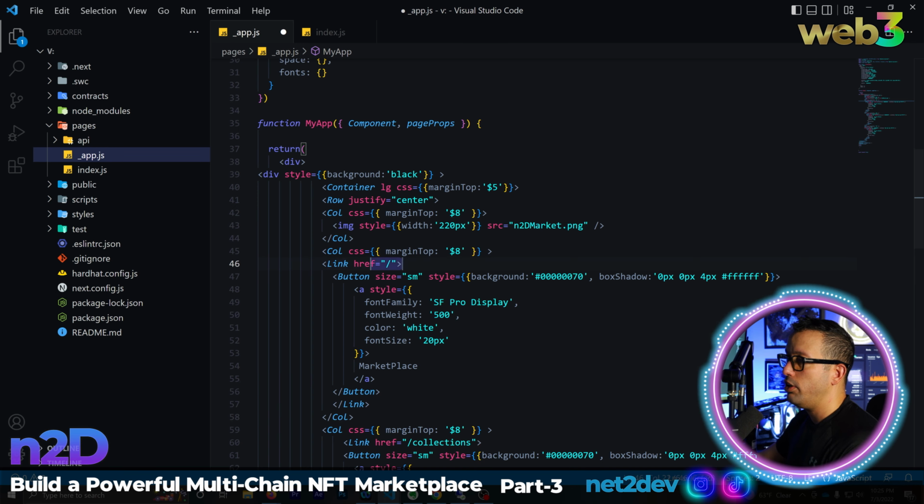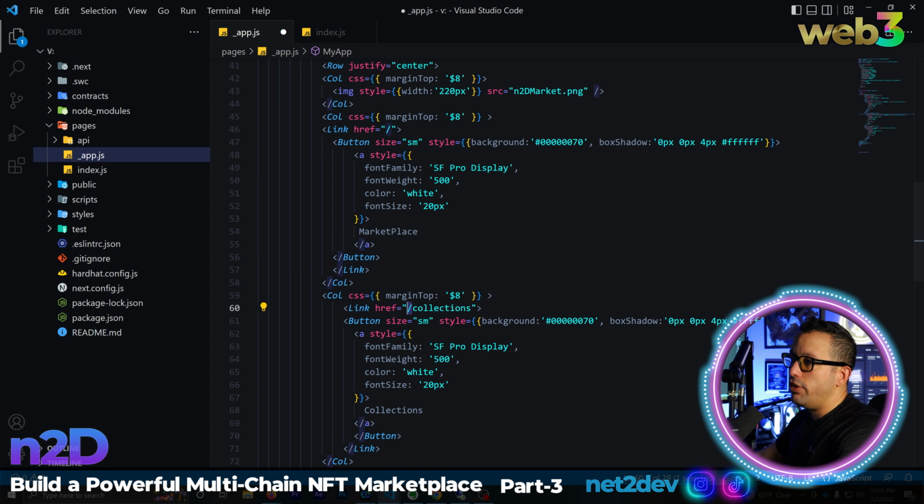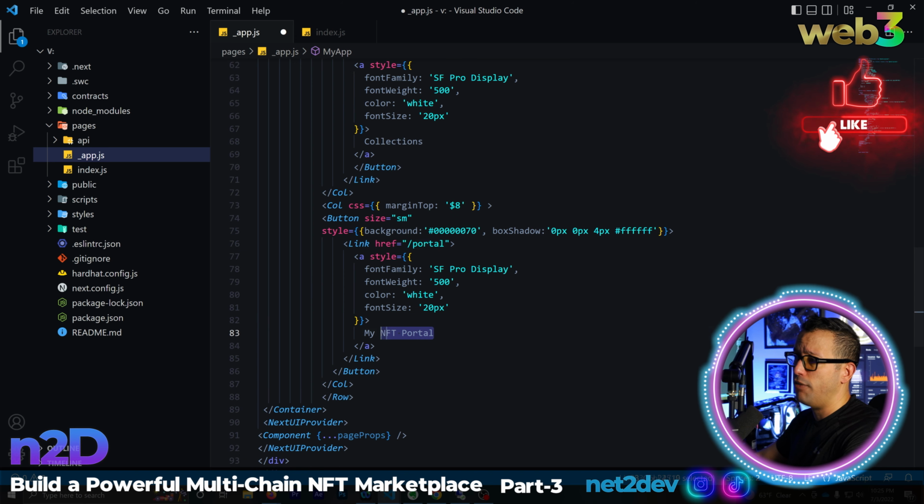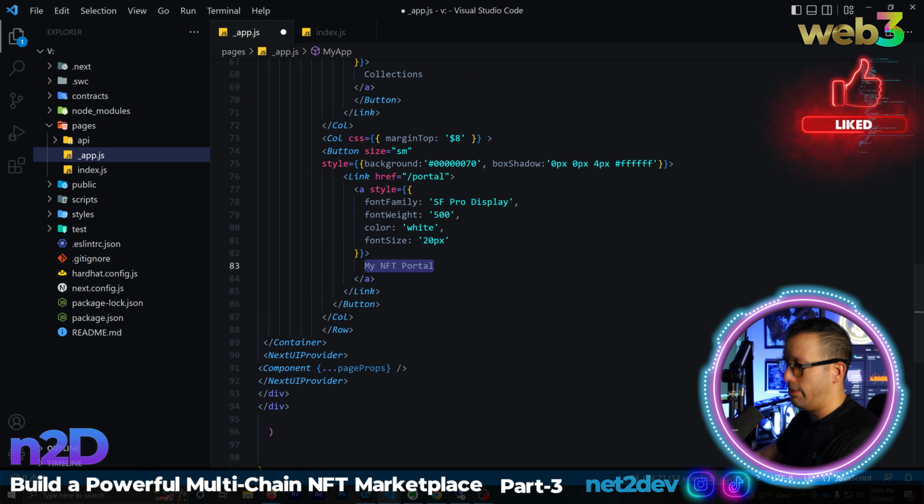So the first button, I have the link, which references / which is basically the home page. This is the root in the web server. The second one is referencing a collections file. So I will need to create a collections file, collections.js, and build the collections section there. Same, I have to do it with my NFT portal. So you can see it right here.